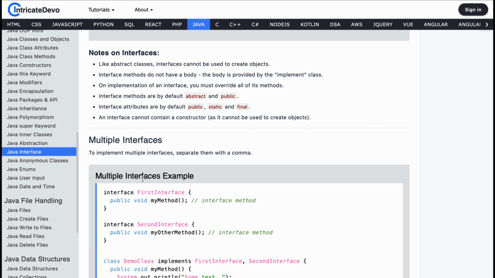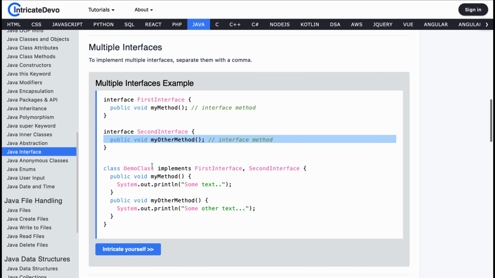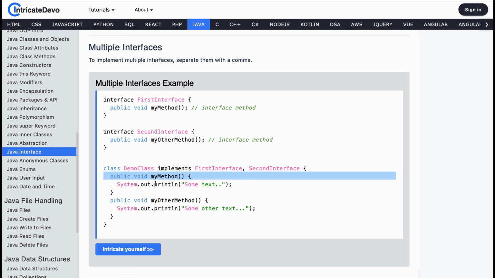Let's see multiple interfaces in action. Interface FirstInterface, void myMethod. Interface SecondInterface, void myMethod. Now implement both. Class DemoClass implements FirstInterface, SecondInterface. Public void myMethod.